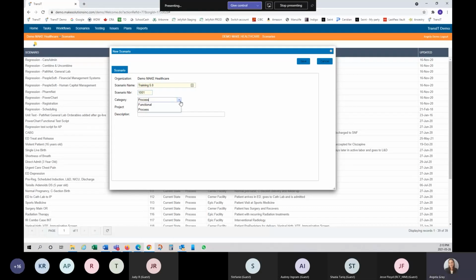You would then select the category. So we now only have two different category options, process and functional, which you should be used to seeing. We previously had training, so you could create a training scenario, but we have gone away from having that as an option. The reason being is that nobody was using it. So we figured it wouldn't be missed if we took it away since nobody was actually using it.